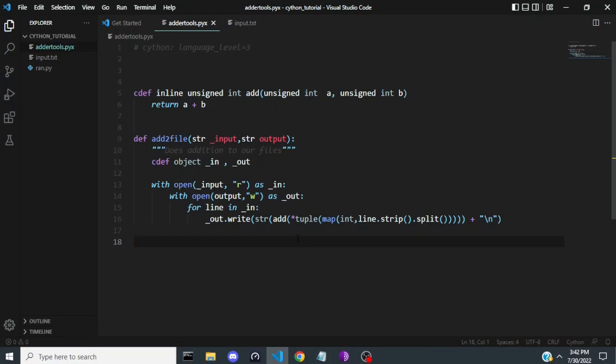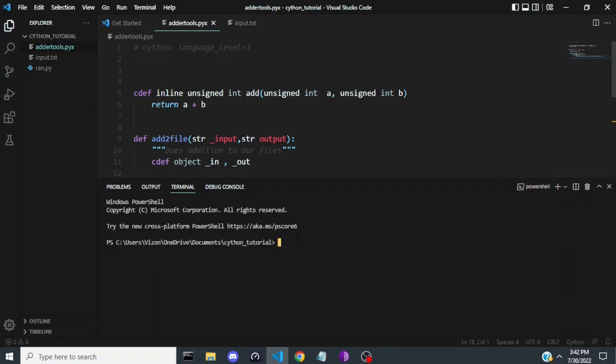Now we can go ahead and Cythonize this code. So let me run the command cythonize -i, which means in place. If you want to see the file, you put in -a as well, and then you put in the name of your code. It's called addertools.pyx. That's what I called it.